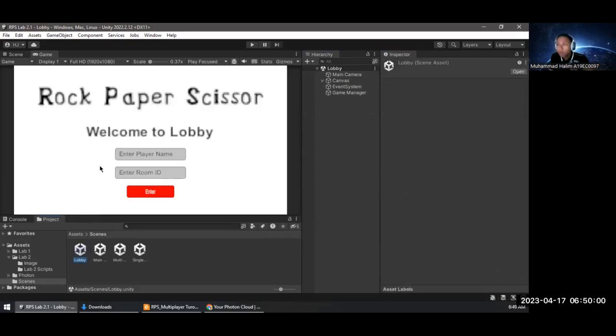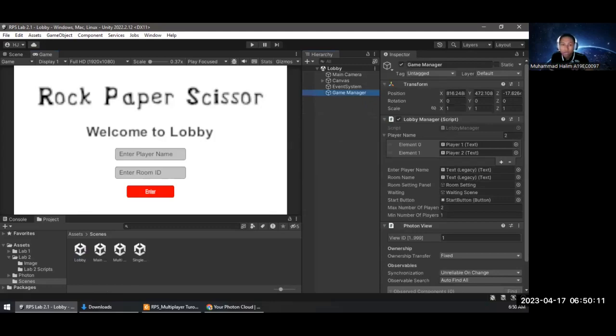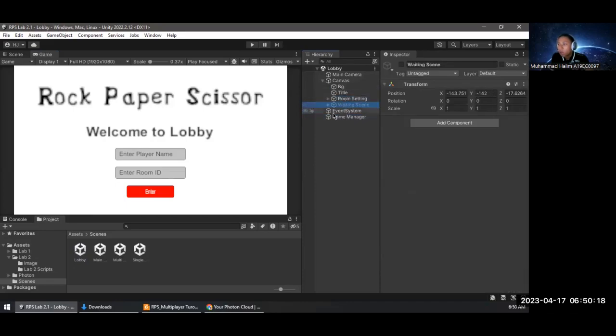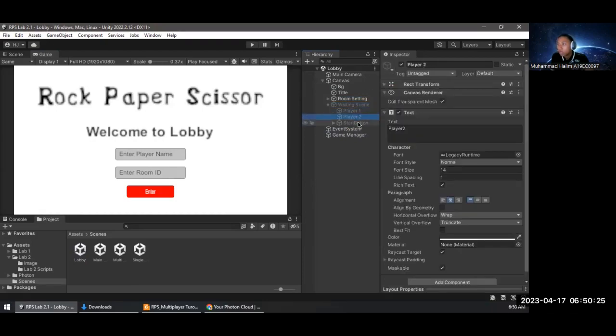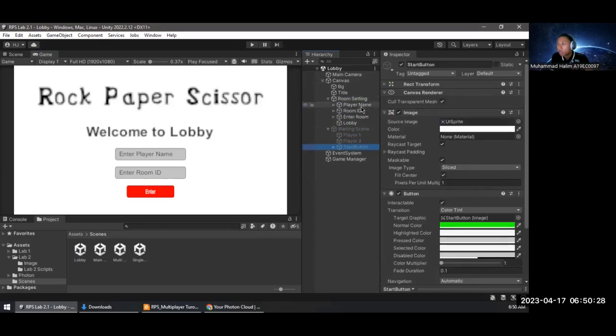So in the lobby, we have two inputs, which are player name and room ID. First of all, create an empty object and name it game manager. Create two UIs, which are room setting and waiting scene, and uncheck the waiting scene. In the waiting scene, we have player one and player two text and a start button. In the room setting, we have a player name input, room ID input, and enter room button.